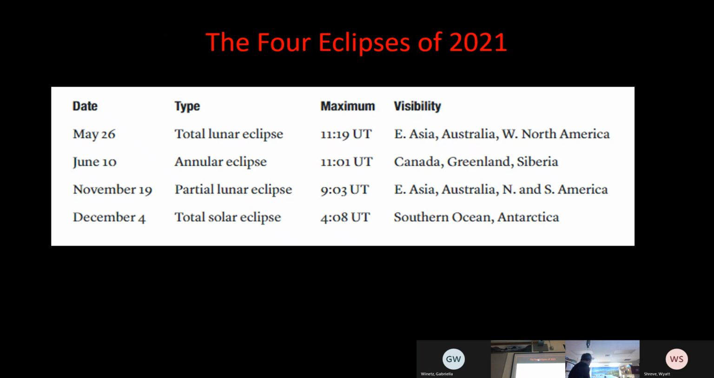So this year we're going to have actually 4 eclipses around the world. We have a total lunar eclipse here in May. In June, there's an annular ring-shaped donut eclipse in Canada. In November, a partial lunar eclipse. Looks like we'll be able to see that here too. And then there's a total solar eclipse, but you have to go to Antarctica to see that. Or you have to be in a ship or in a jet.